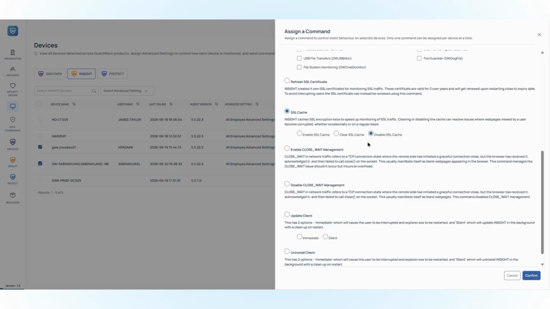Enable SSL Cache turns caching on, Clear SSL Cache clears what's currently cached, and Disable SSL Cache turns off caching entirely. Enable close_wait management addresses a specific network issue. Where the remote side of a connection initiates a graceful close, the browser receives and acknowledges it, but then fails to actually close the socket. This usually shows up as blank web pages. This command manages that issue if it occurs, though it does come with some overhead. Disable close_wait management turns that management back off.